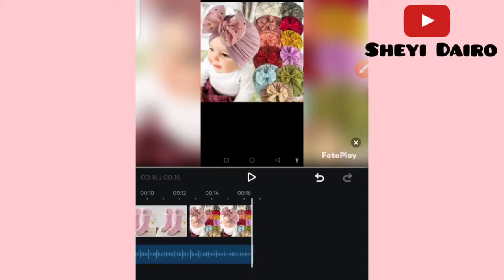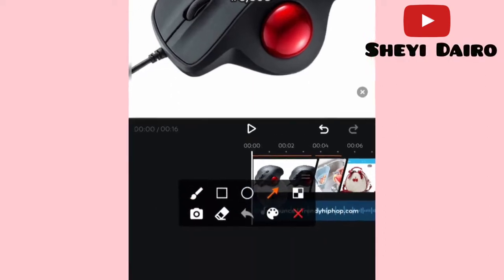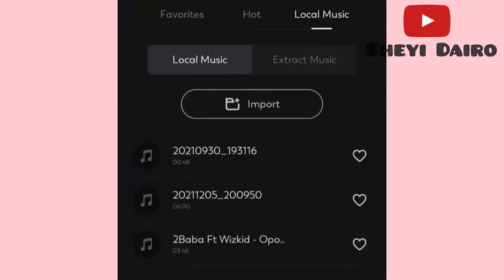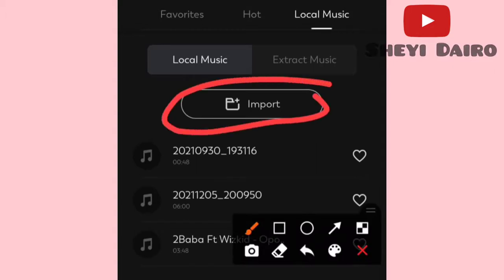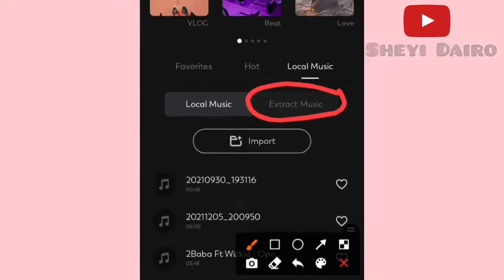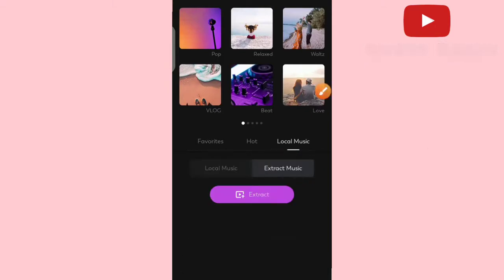Another bang. Oh, great. Let me now show you another method again. Alright. This is one out of it. I can click on add plus music, just to show you something. From local, we click on import. You can also do it like this. You can also click on extract music, maybe from one video on your phone. You can extract music from that video. So I'll click on extract music now. Then you click on extract.